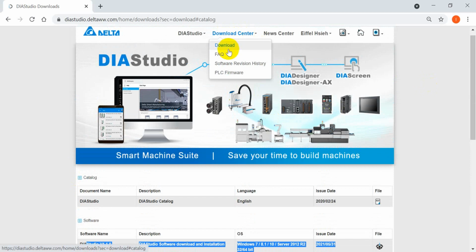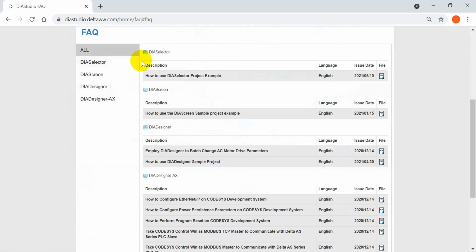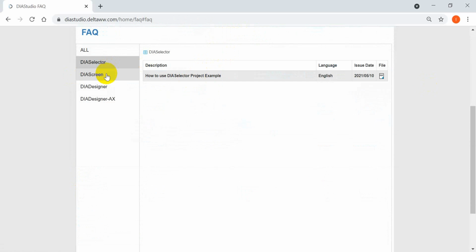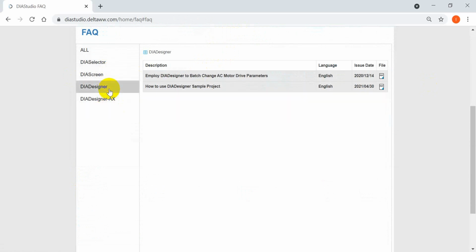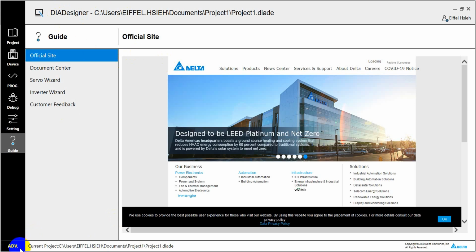Besides that, I want to show you that you can also click the FAQ. Here you will find more information to guide you on how to modify settings, and some application notes you can find from here. Okay, so now let's go back to the software.